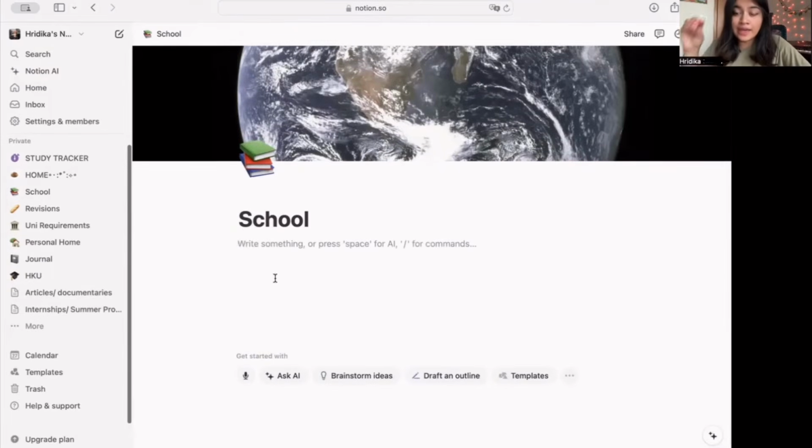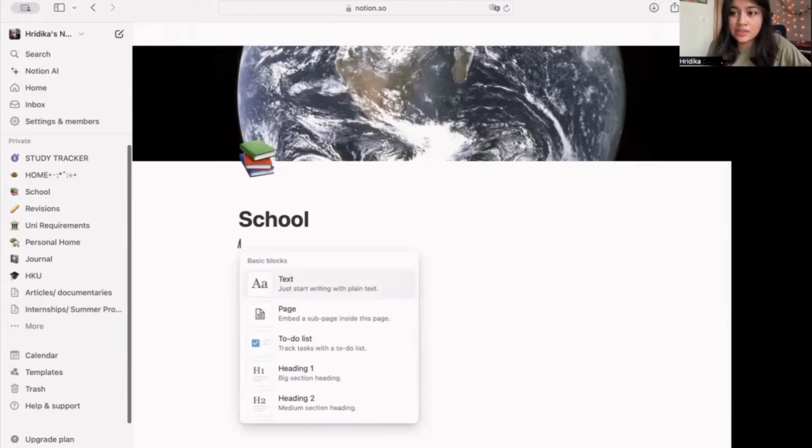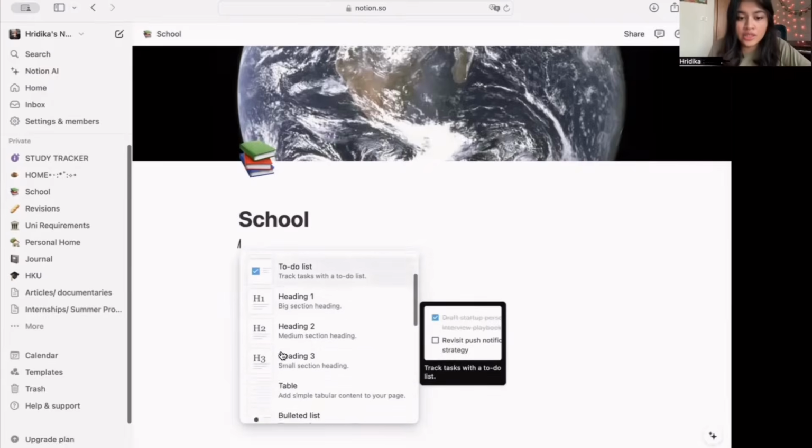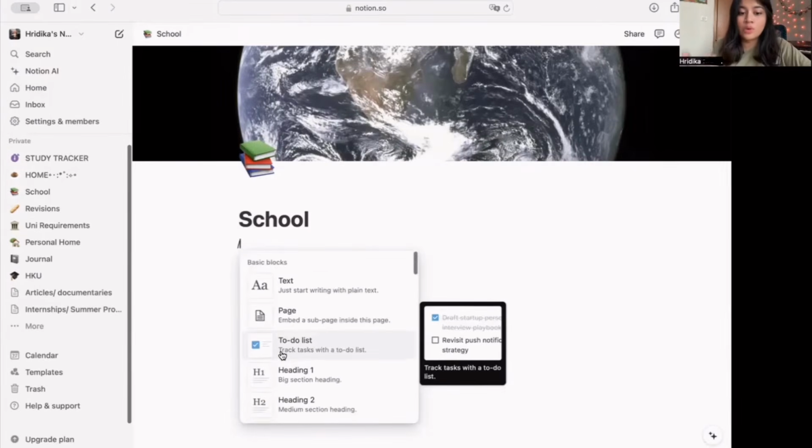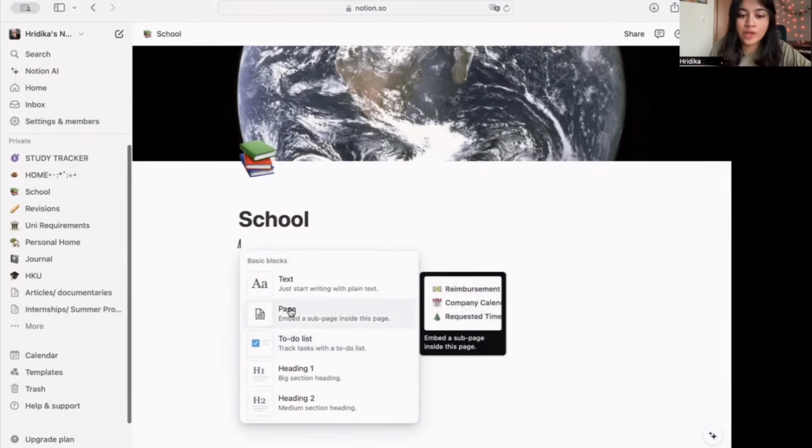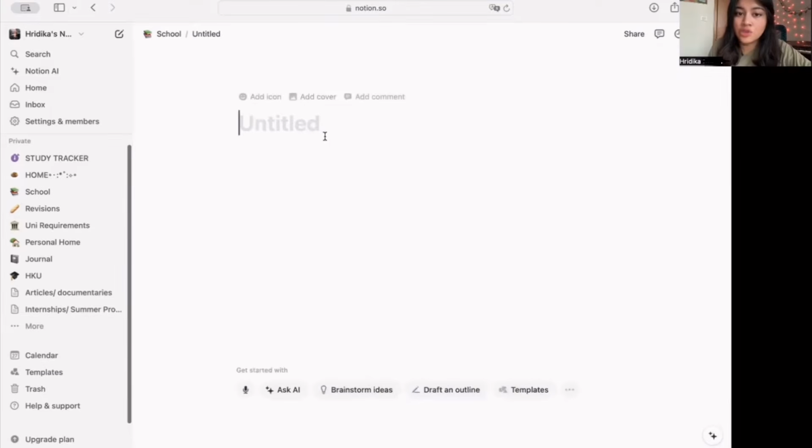Okay, to make anything in Notion, there's a code. So you just type slash, I forgot what it's called, and then you get this block. So you can scroll through here and find whatever kind of stuff you want. Okay, you want to make a new page, then you can click here and it makes a new page for you.